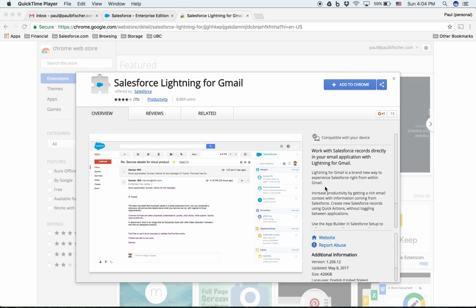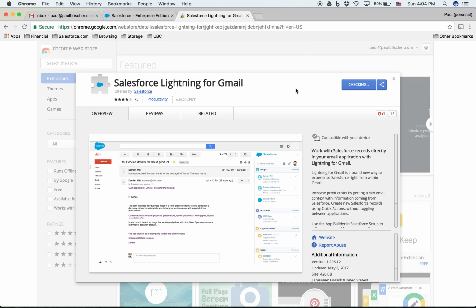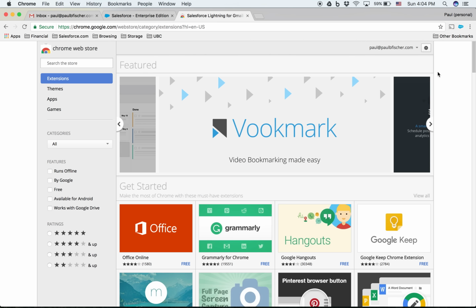So the first thing to do to install Salesforce Lightning for Gmail is to navigate to the Chrome store and add that extension to your Chrome browser. I've already navigated to the extension link here, and I'm simply going to click the blue Add to Chrome button, then click Add Extension, and that extension is now added to Chrome.